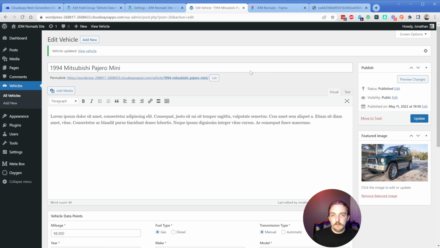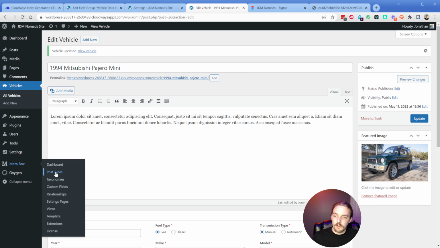Okay, so let's quickly recap what we've done. So in MetaBox, we've created a custom post type here that we called vehicles.